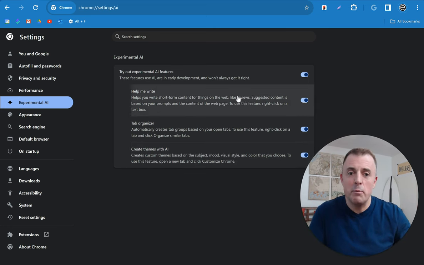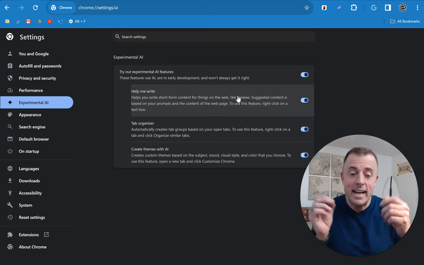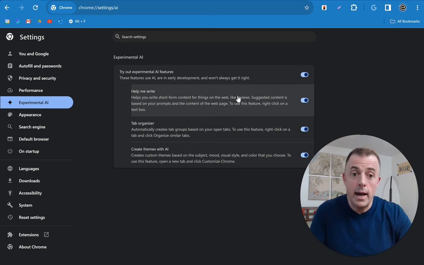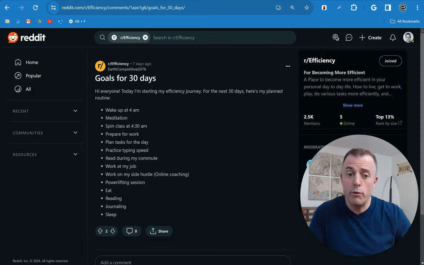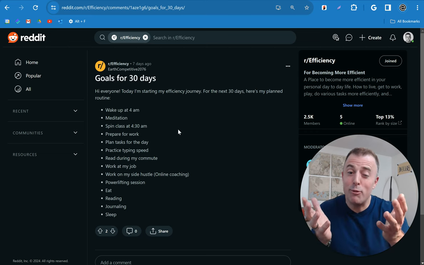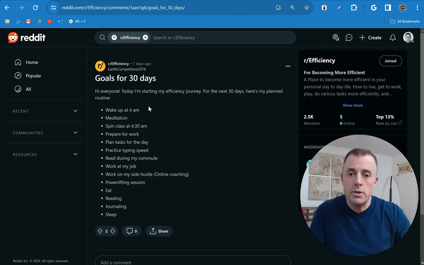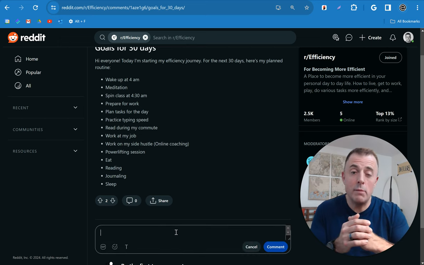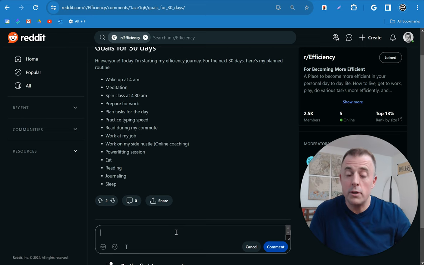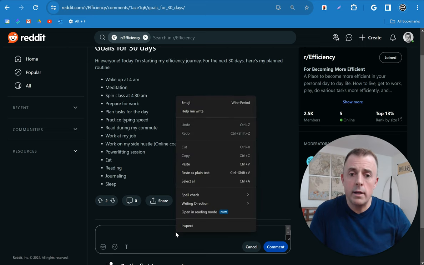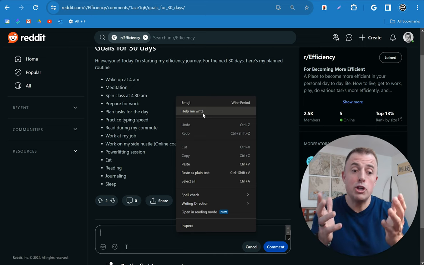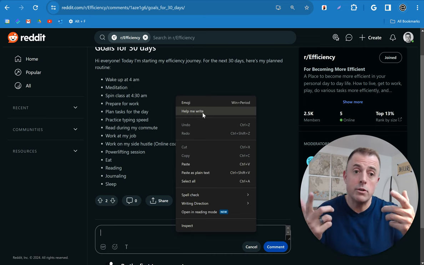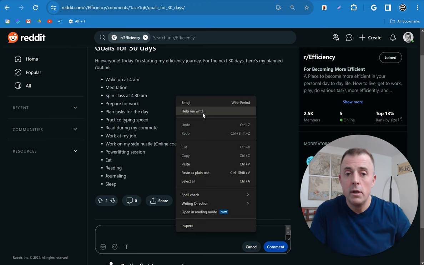But Help Me Write. Let's jump into some examples of how this contextually aware AI entity can help you write in browser. First two examples, social media platforms. So we've got this smart person here asking questions about their goals for 3 days and how they're going to be efficient. We can click here and respond, but we don't want to write it ourselves. We want to let Google's Help Me Write do that for us. So we're going to right click here, and you'll see the Help Me Write option has shown up. Of course, after you've turned it on, you'll want to refresh or relaunch your browser for this to show up. But here it is.